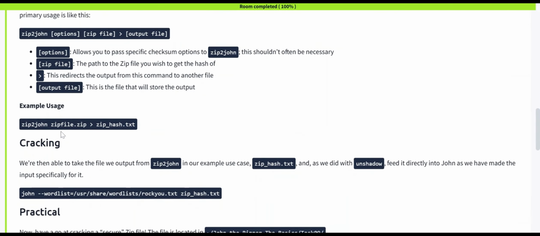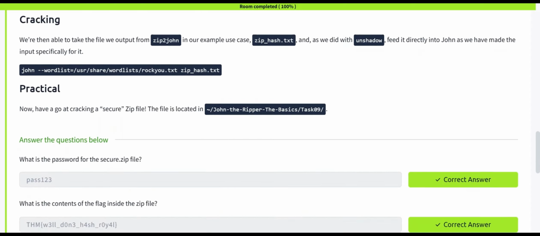So this is an example of how to change the format of the zip file to a format that John understands. As you can see, we've not placed the options value, because John automatically does that for you. So when cracking, this is the syntax that you use. You first have to change the file into a format that John understands, and use this syntax to crack the hash, which is the syntax we've been using all through. So yeah, let's get to the practical.